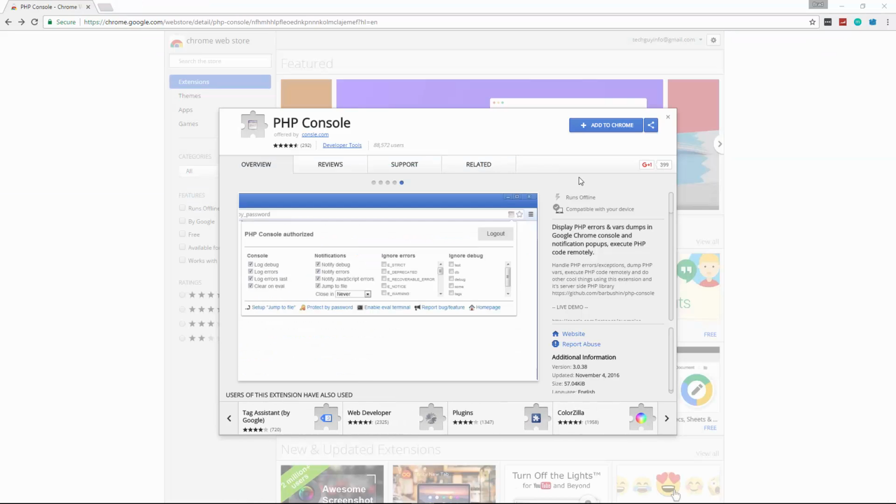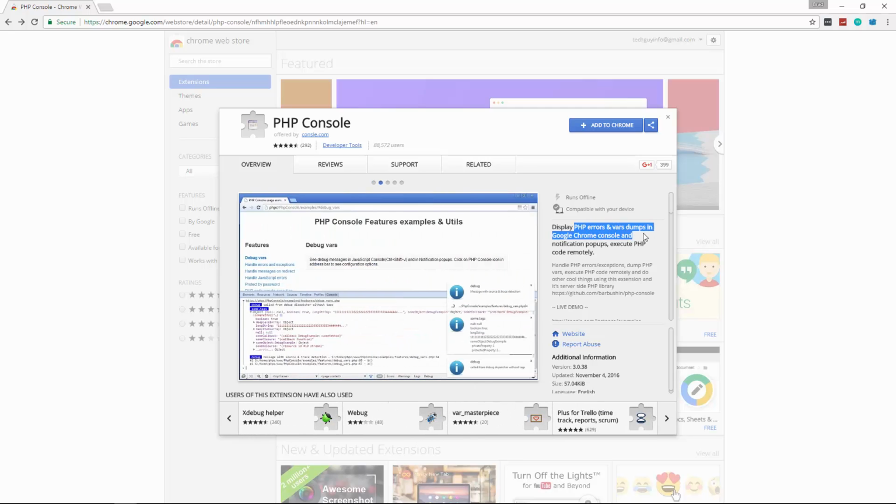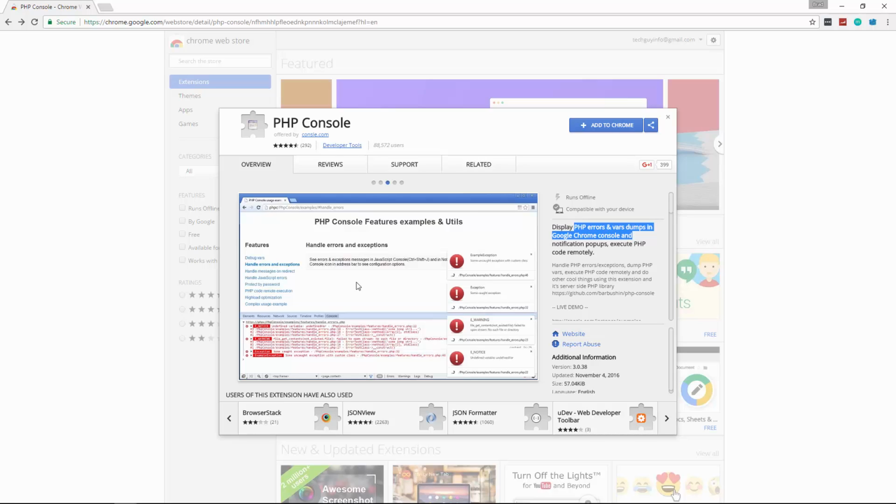All right, so this next one is absolutely awesome for PHP developers. It's called PHP Console, and basically it will allow you to display PHP errors and var dumps in the Chrome console, just like you would with JavaScript. In JavaScript, we can just do a simple console log and show what we want. So this allows us to do that with PHP.